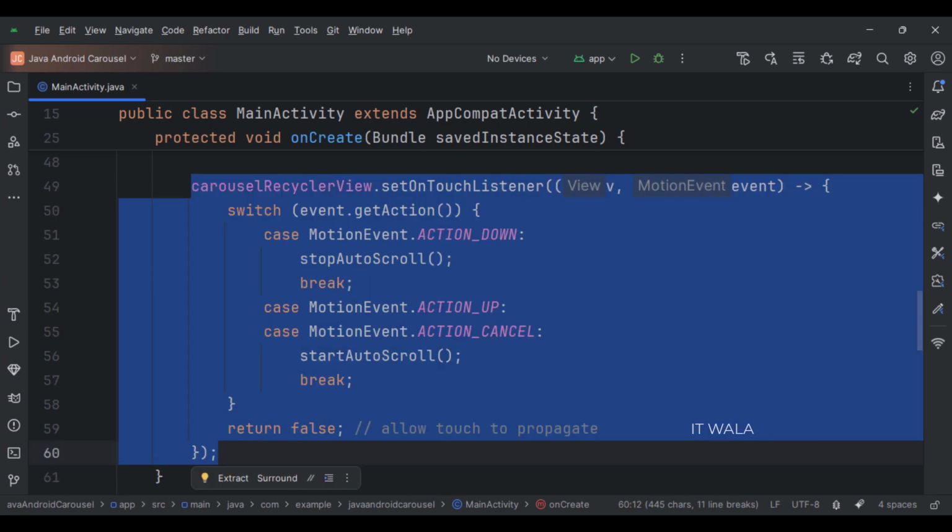The carousel will scroll automatically. We will see ahead how that works. But if the user touches any image in the carousel, it will stop scrolling. And when the user lifts their finger, the carousel will start scrolling again. This piece of code handles that part.